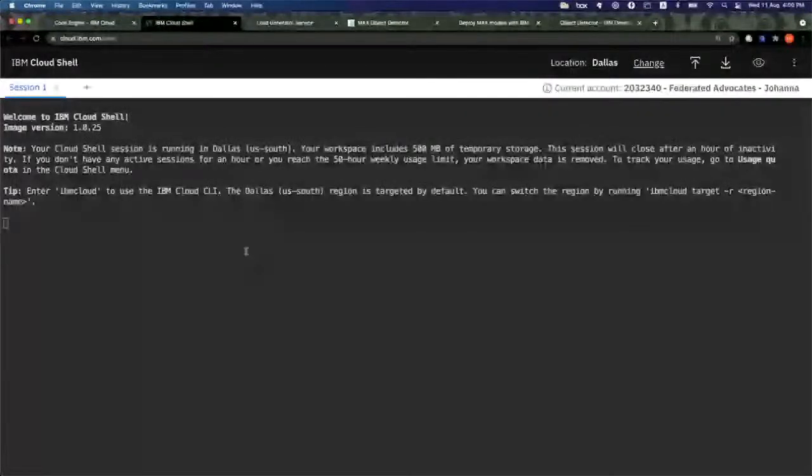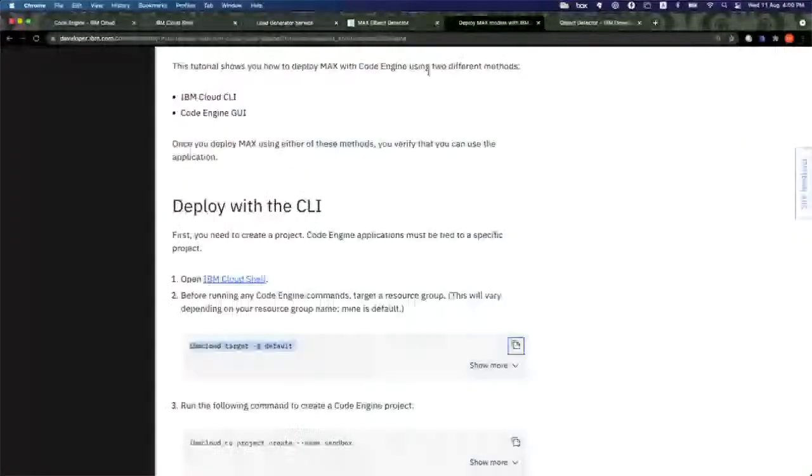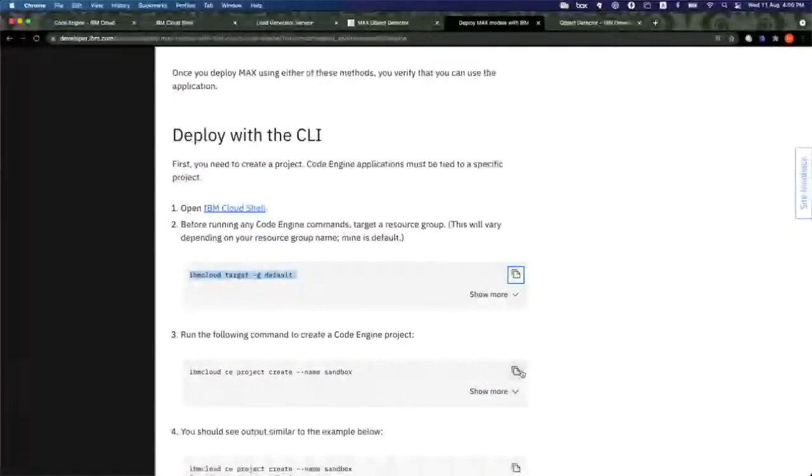It's running. Okay, so I'm just going to target the resource group default. And as you can see, it's also targeting the region US South. You can change this if you want to EU, Europe, or whatever you want. For now, I'm going to leave it as is in US, and I've targeted the default resource group. Let me go ahead and create a project. And inside this project, we're going to create our application.